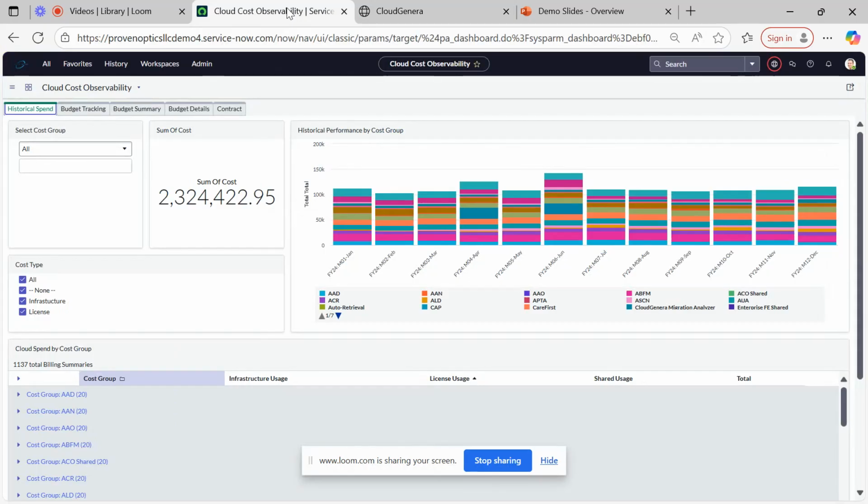And we'll use ServiceNow as a way to showcase the value of the output that comes from Proven Optics Cloud Cost Observability product. There are multiple pre-configured dashboards that come out of the box with our ServiceNow integration. The first dashboard being historical spend. This dashboard allows an organization to visualize both their infrastructure and their cloud marketplace license spend in a single visual.